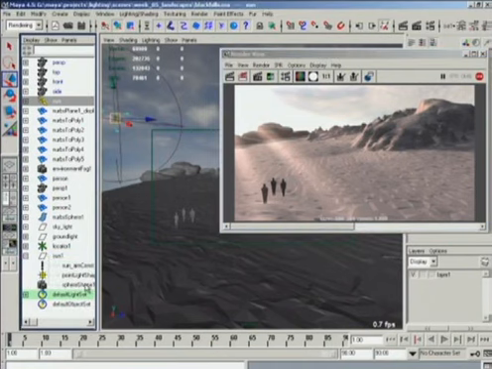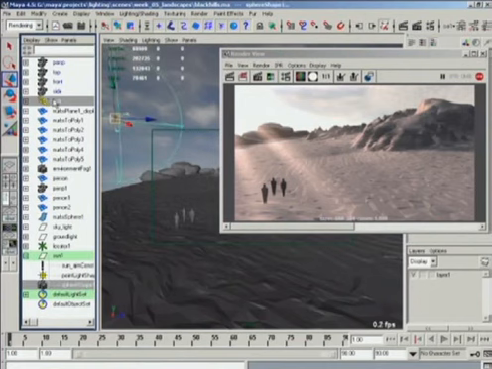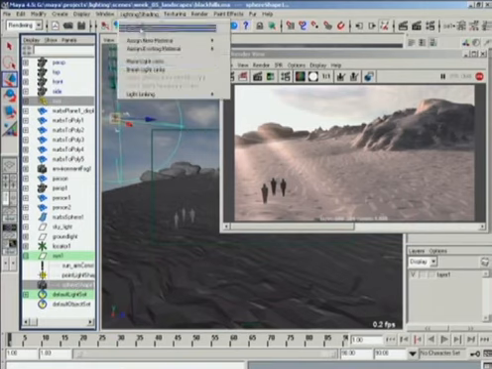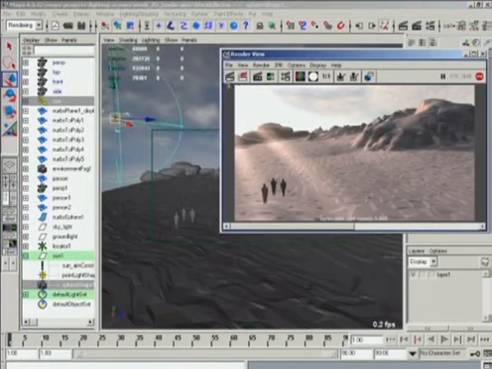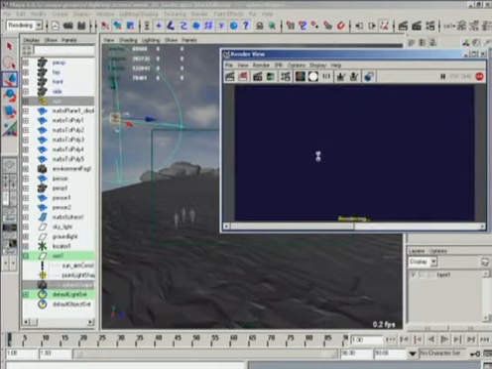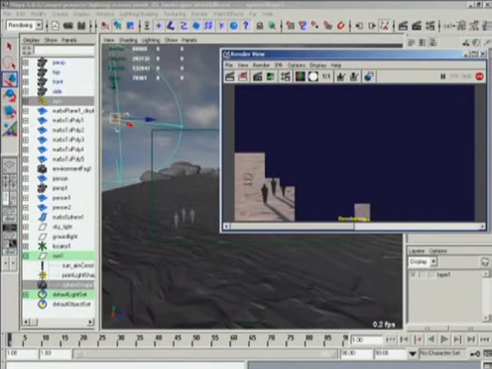So what you need to do is break the link between your shadow casting light and the shape node of your optical effect. So if we break that link and then we re-render, we should see that our shadows have come back.